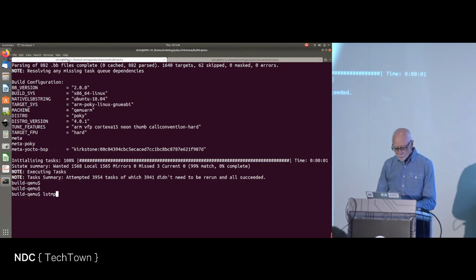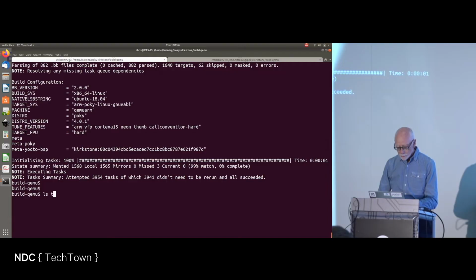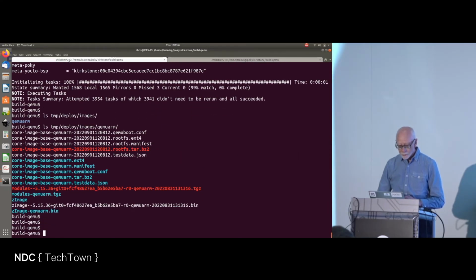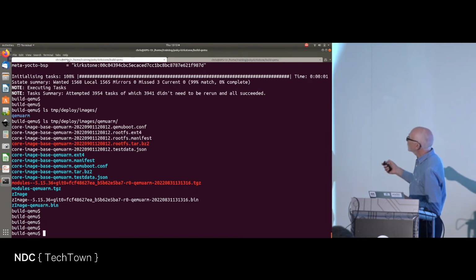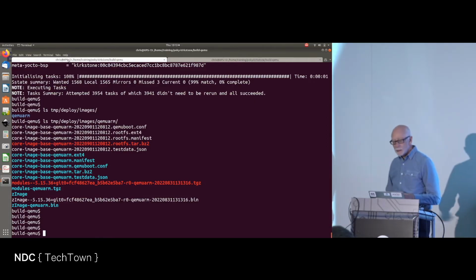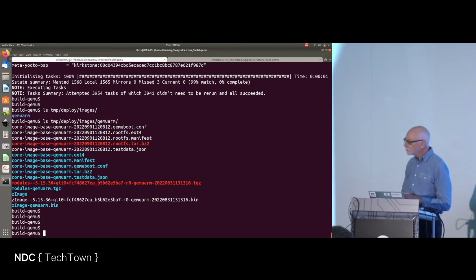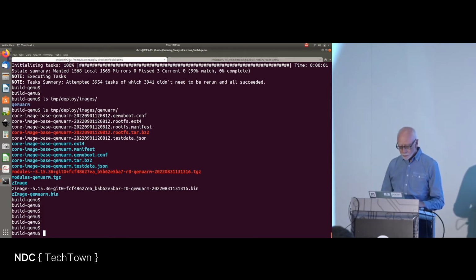And if I look into the tmp, deploy, images, qemuarm directory, these are the images it has generated. The one we need actually for runtime is going to be this ext4 image, because we're going to pass that as a parameter to QEMU. There's a kernel image, so zImage is Linux, and there's some modules and various other bits and pieces. So I'm going to run that now.